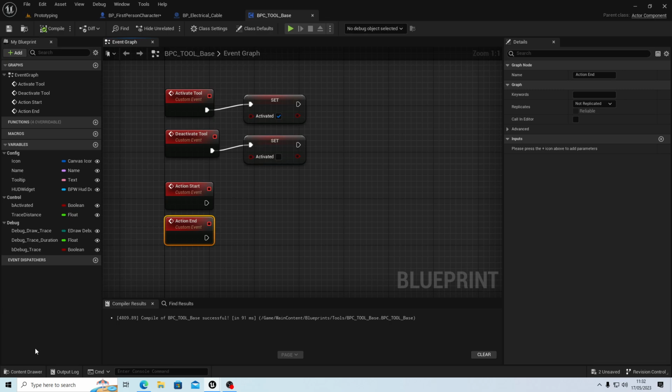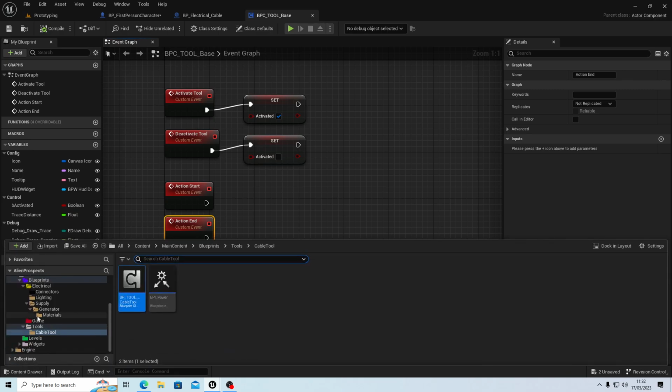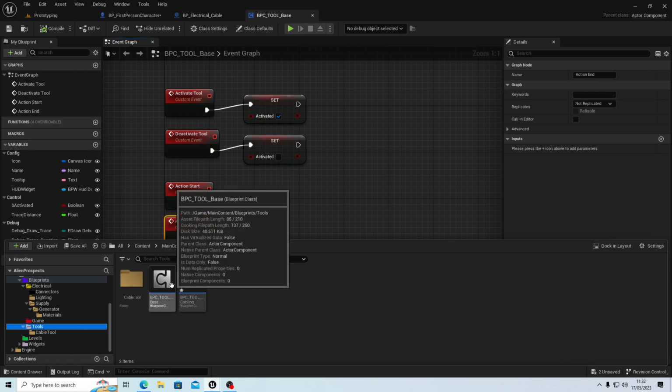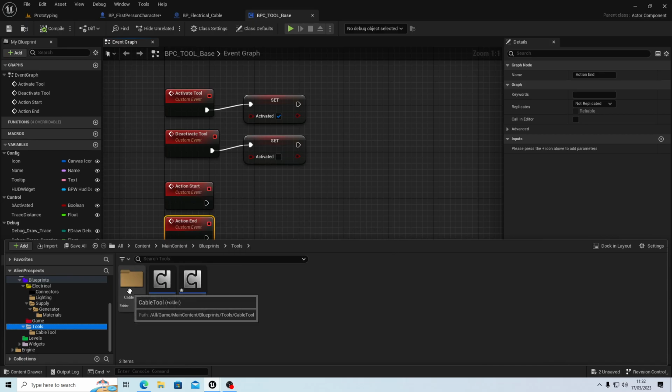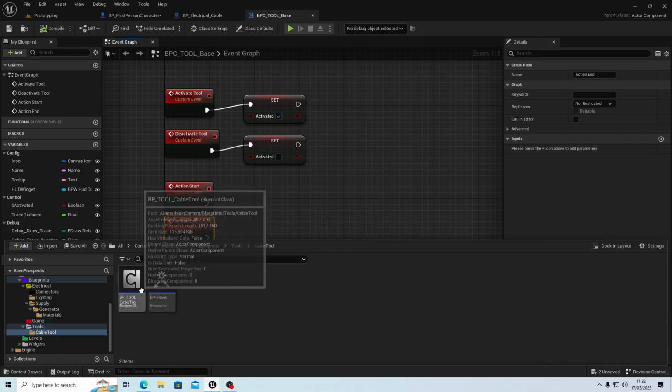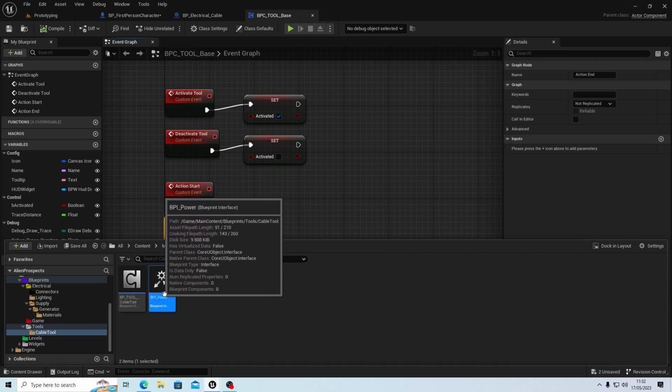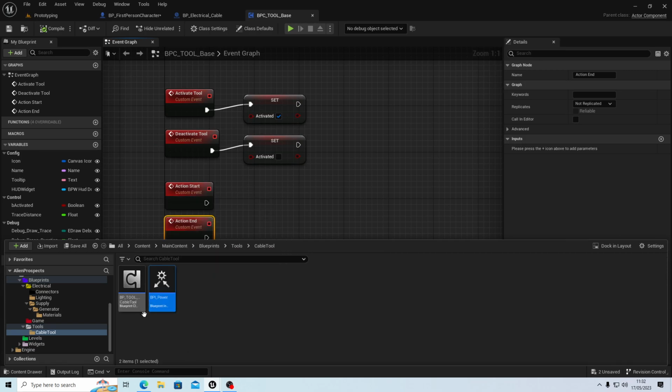So what I did, I stored that in a tools section and I put it here as the base. That will probably stay there. The cabling tool I've got will go in there. I'm not going to move it yet because I've still got the old one there. I've also created this as well, but later on we'll go through it. It's an interface. It's just a way of detecting things.